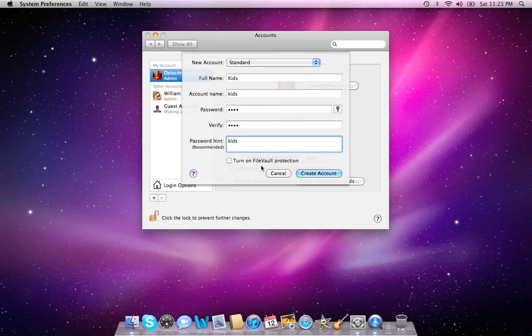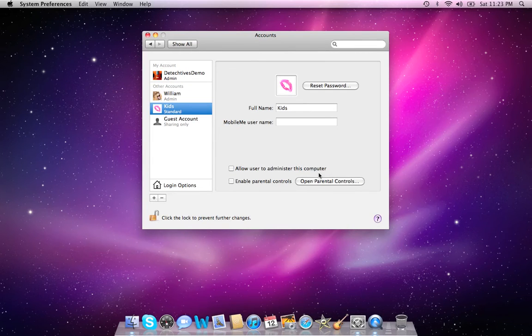I'm not a big fan of File Vault for a lot of different reasons. More often than not, the users get themselves in trouble with File Vault because what File Vault does is put a master padlock on everything on the computer. And if you forget the File Vault password, you're sunk. That's basically it. So I'm not a big fan of using File Vault. Go ahead and click on Create Account. And now you've created an account entitled Kids.